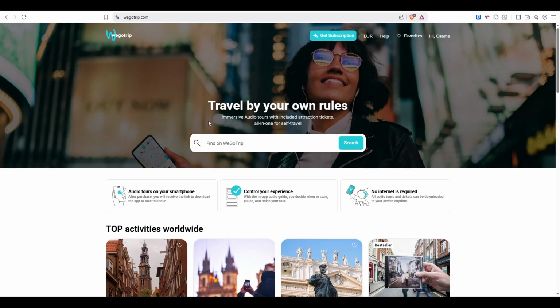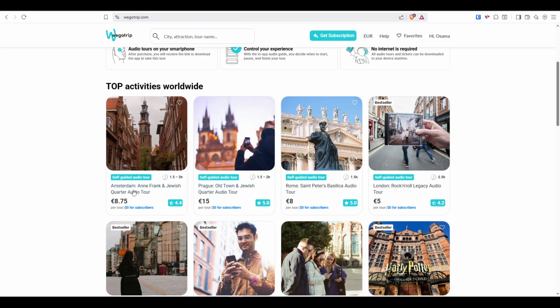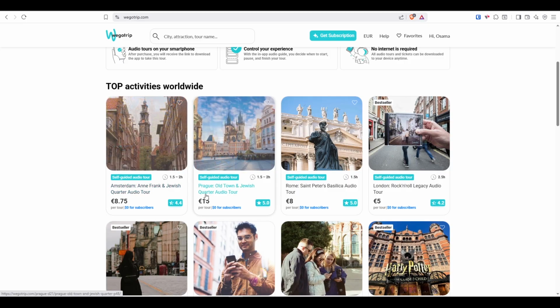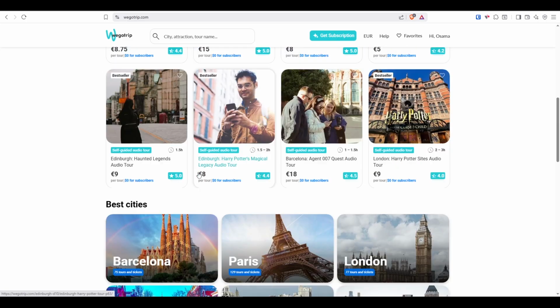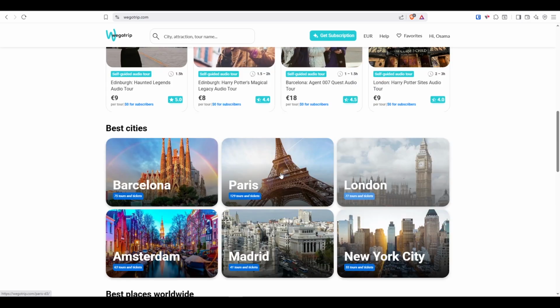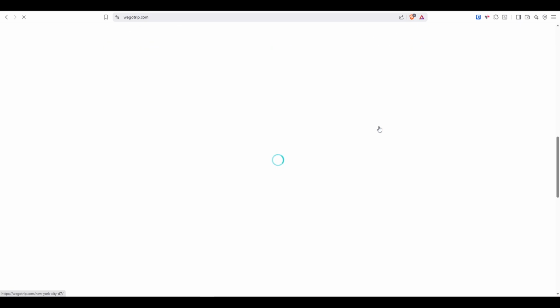Next, all you got to do is just find where you want to go. All right, so let's say if we scroll down, we can see this is Amsterdam, Anne Frank, and Jewish quarters. We got Prague, Old Town, and Jewish quarters. We got all these different locations we can go to. We got Barcelona, Amsterdam, Madrid, Paris, London, New York. You can go to any one of them and you can find a specific location over here on the search bar as well. But for now, I'm just simply going to search for New York over here.